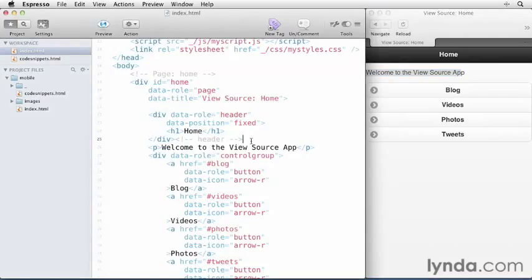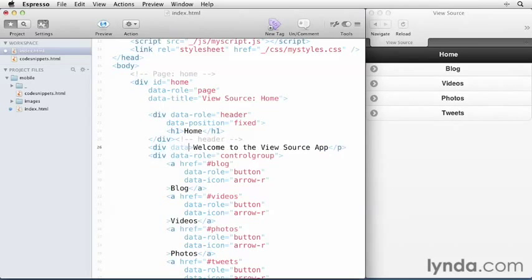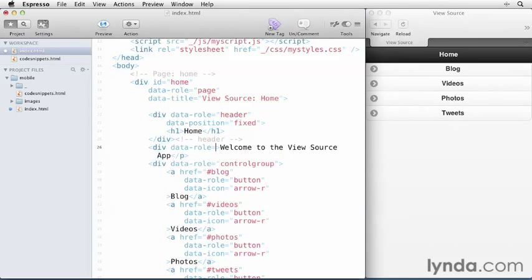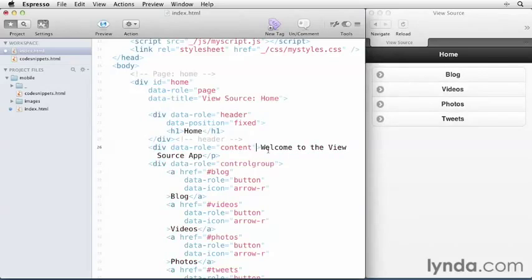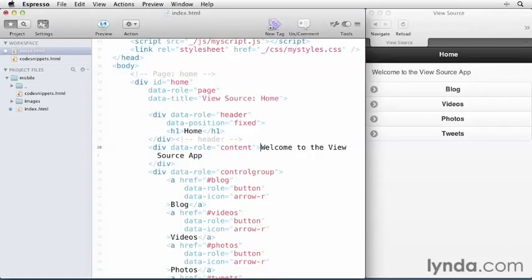One of the things we should do with all pieces of content is make sure we put it in a div with a data-role of content, and you'll see that that actually indents the content a little bit. We really just want that for the paragraph that we created, and now that paragraph is indented a little bit, which is kind of cool. And you can put any content you want in there.